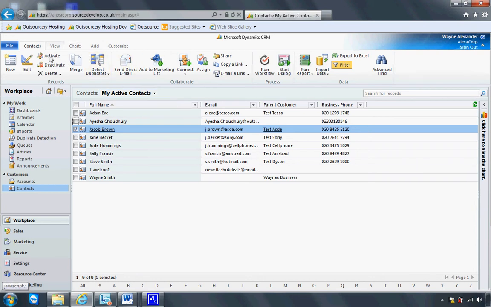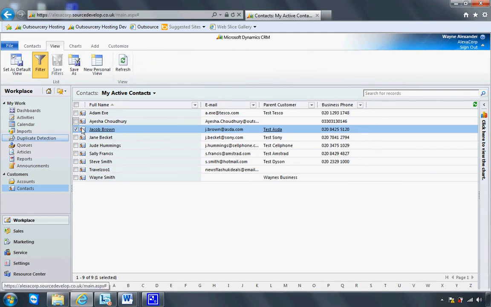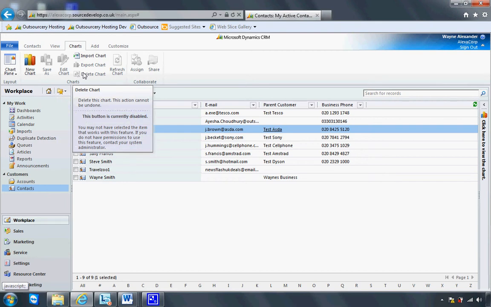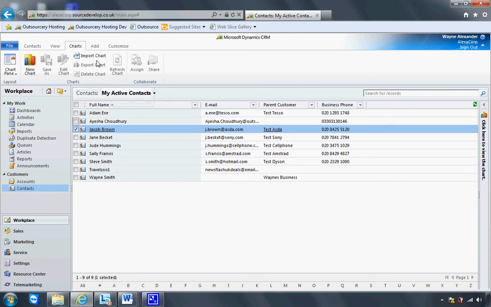The ribbon interface for contacts, and like for many entities, is made up of different tabs. So we've got the contacts tab, then you've got the view tab. The view tab allows you to save a default view for the view that you're in. Again, it allows you to filter and it gives you the ability to create a new personal view. We then have the charts tab. By clicking on the charts tab in any entity, the system will allow you to create a new chart, selecting a chart pane, creating a new chart, saving the chart, editing and importing charts that were made outside the system back into CRM.